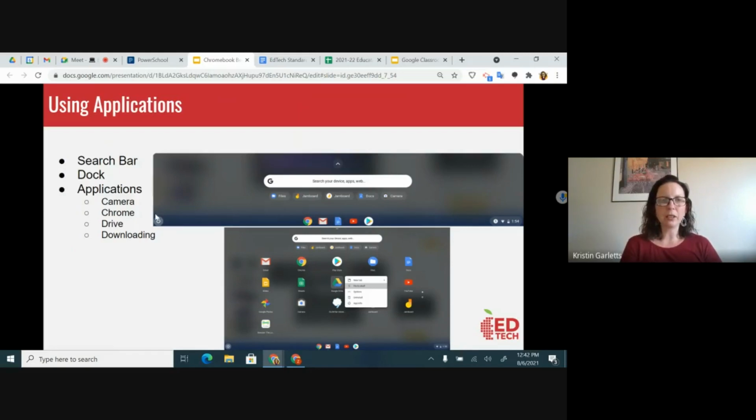If they click on the little search button in the corner, this little round button in the bottom left corner, it can open up and then they can view all of the apps that they have available on their Chromebook. They can search for apps. I know it's teeny tiny probably on your screen, but there's little tiny dots on the right side here.